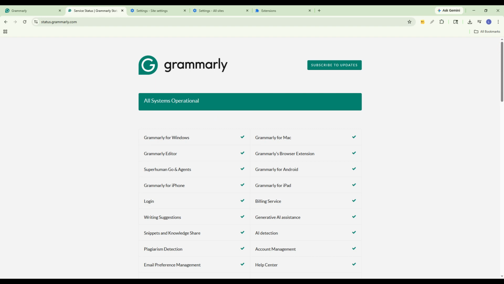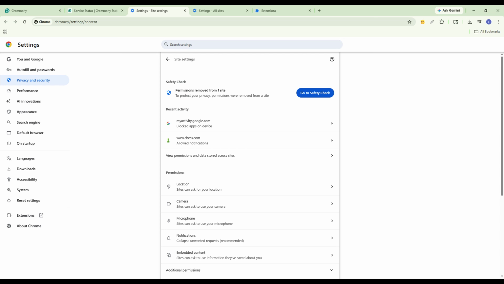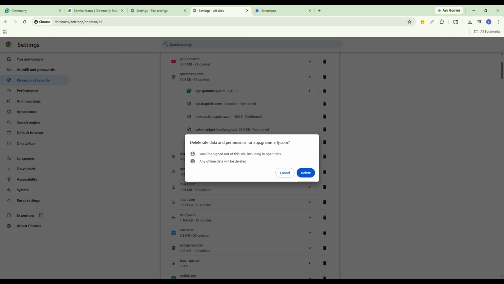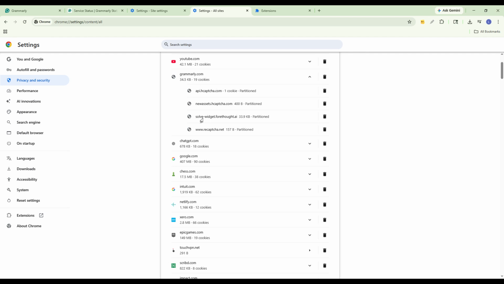Now let's clear any stored Grammarly data and site permissions that may be causing the problem. Open Chrome and type chrome://settings/content into the address bar, then press enter. On the settings page, look for the option that says View Permissions and Data Stored Across Sites. Click that and then search for anything related to Grammarly. You may see saved site data, cookies, or permissions that are interfering with the connection. Click the trash can icon next to all Grammarly-related entries to remove them. This helps reset the connection and often clears up the service status error right away.